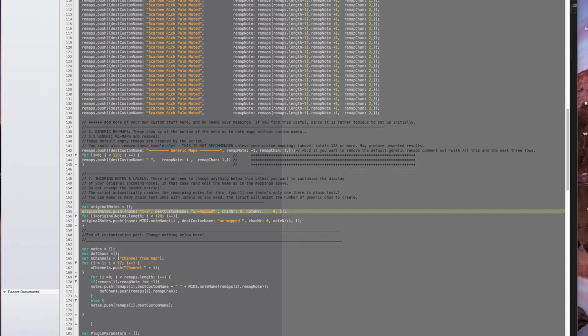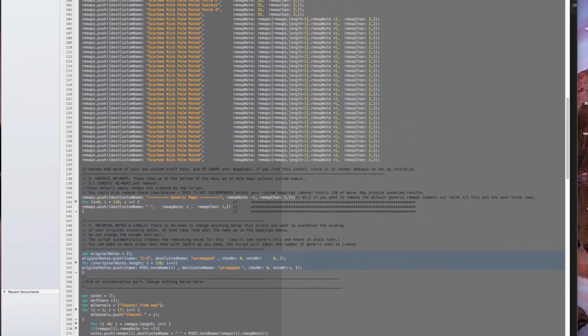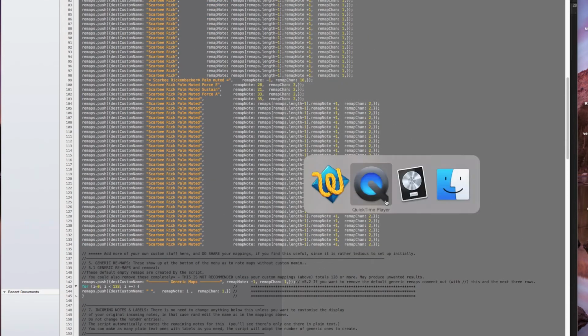The thought behind this is I think I might add a function further on, as I said before, to be able to select your mapping depending on incoming MIDI channel as well. So then it might make more sense to have labels on the original notes. So for now, I'd leave this unless you really want to get into it. Okay, so let's head over to Logic.